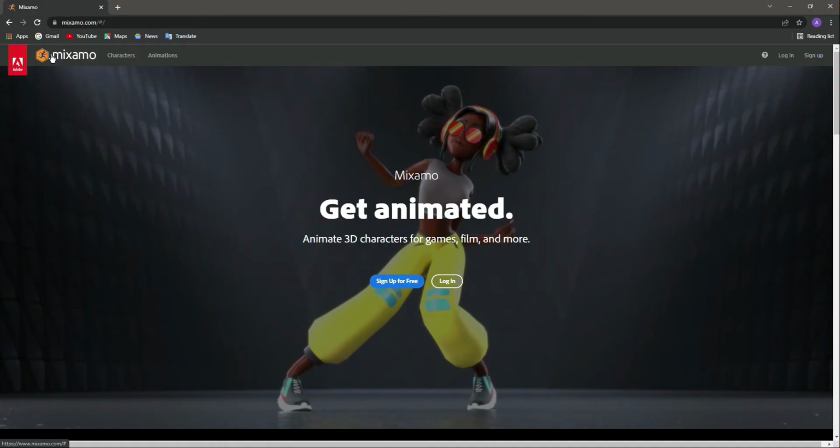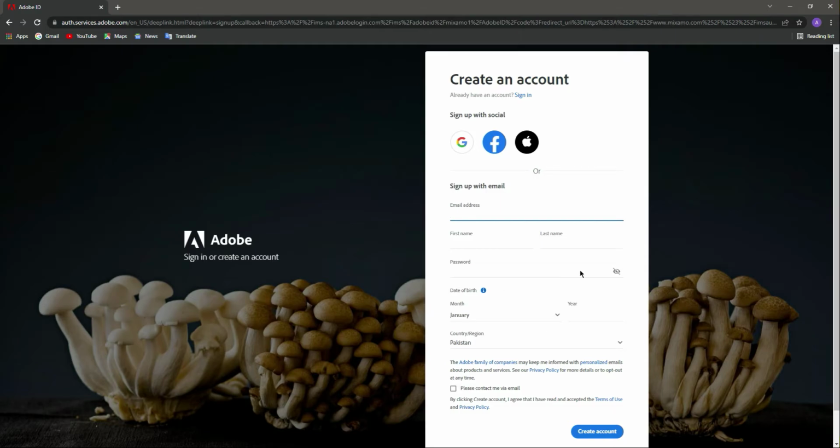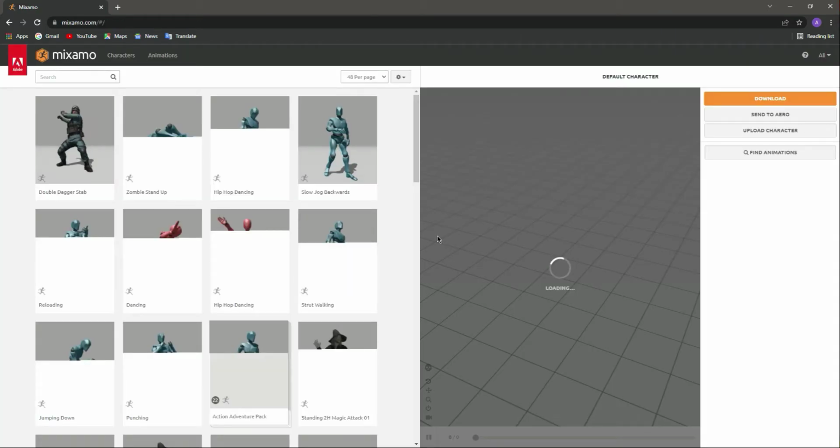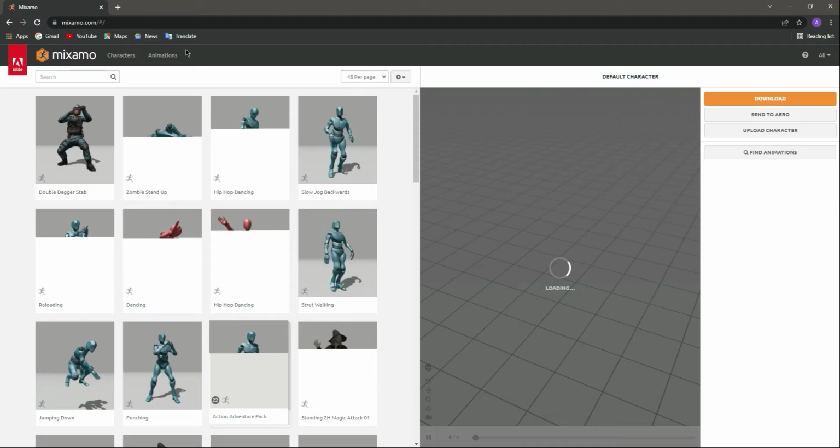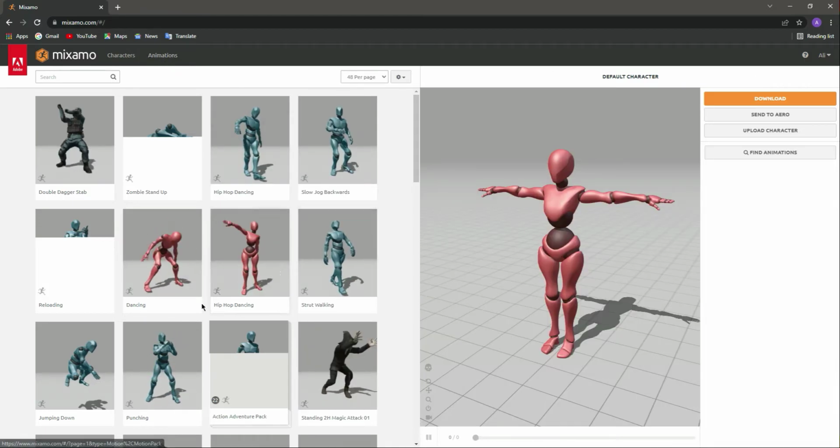For that, go ahead and search for this website, which is Mixamo. Right here you can find different characters and animations for those characters. As you can see right here, it says get animated, animate 3D character for games, films and more. If you didn't sign up, then you can sign up for free. Right here you can add your information, and once you sign up or log in, you will be redirected right here. And these are the animations.